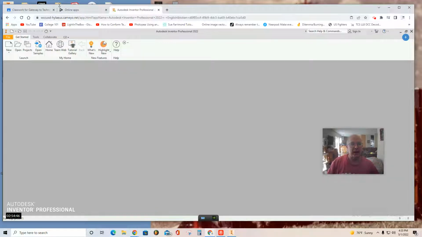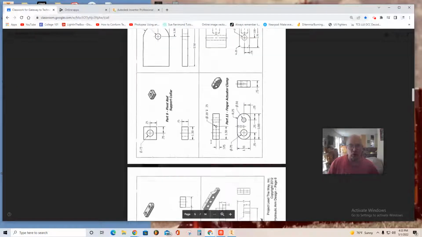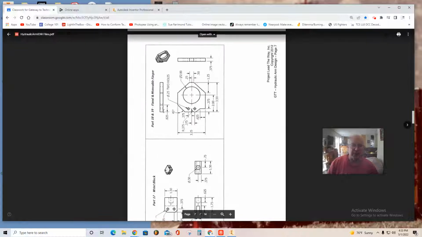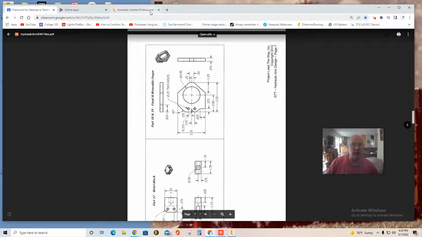First, let's look at the schematic. Here is the assignment called the hydraulic arm design, and you're going to scroll all the way down and find parts 18 and 19, fixed and movable finger. I've already essentially memorized all of the specs, so now I'm going to show you how to make it.